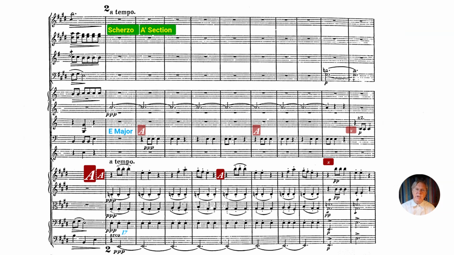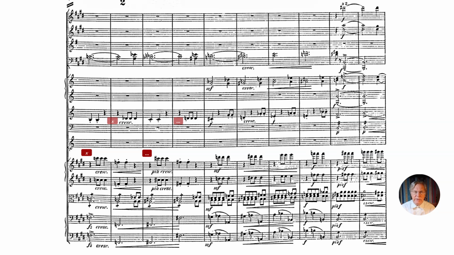The A section of the scherzo returns, now in E major. The A melody is played by the first violins with imitation by the timpani. Also note here that the string accompaniment is the stacked fifths. The violins then perseverate on the X motif, imitated by the trumpets.